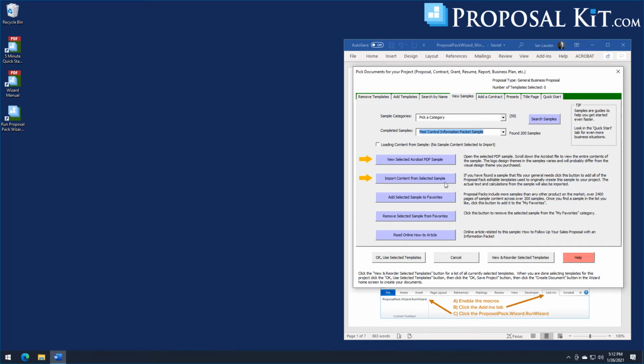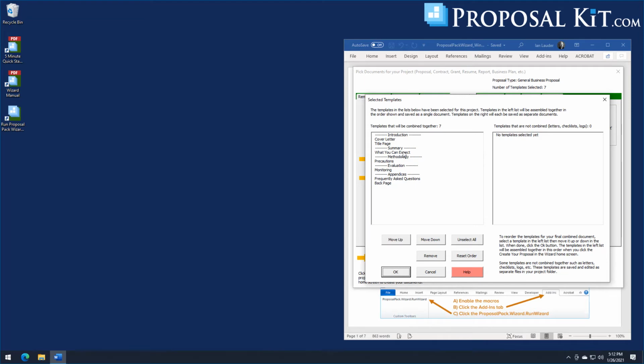So we're going to select the pest control information packet. If we want to look at just a PDF copy of that sample, I can click this button, open that up as a PDF document. But I'm going to click the import content. So now that's imported, this list of seven chapters. Now these are just seven out of the 2,000 possible chapters we can pull from.